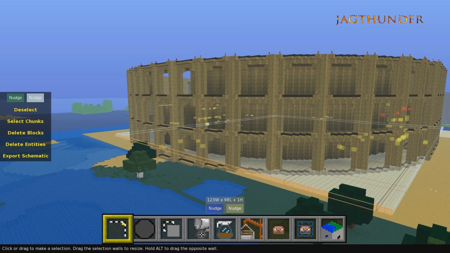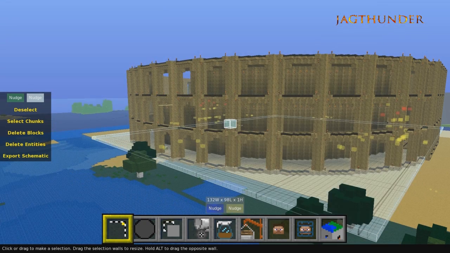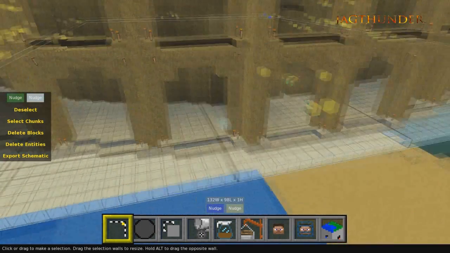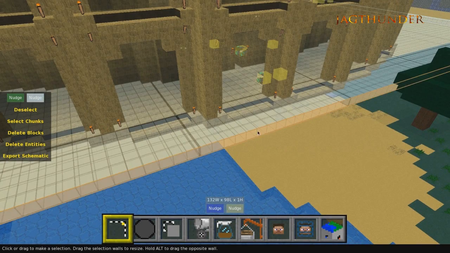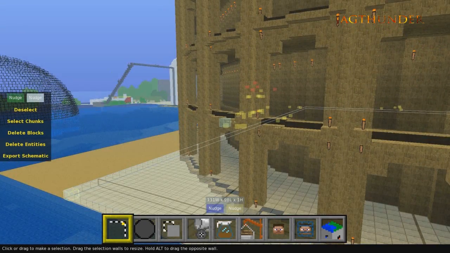But anyways, we're going to drag this out, and we're at 130, 131, and we can zoom in, or we can fly in here and get a little closer so we get a real nice cut out of this thing.